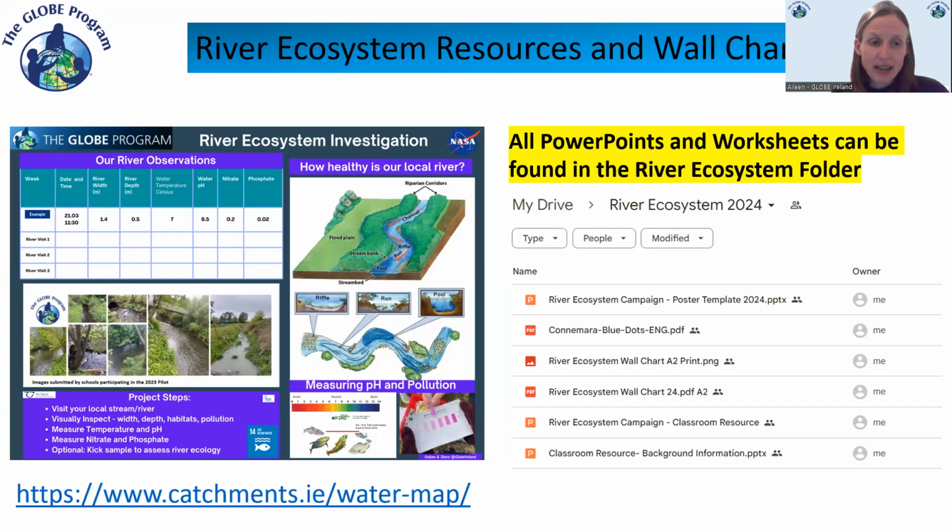The nice picture on the left there, that's a wall chart, and you can print that out. It's A2 size. There's PDF format or PNG format. And if you want to print that out for your classroom, and then you can fill in some of your observations on that, you're more than welcome to. And we'll be adding extra resources in here. You will see worksheets coming in here.